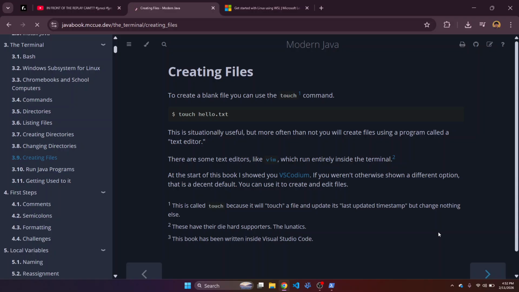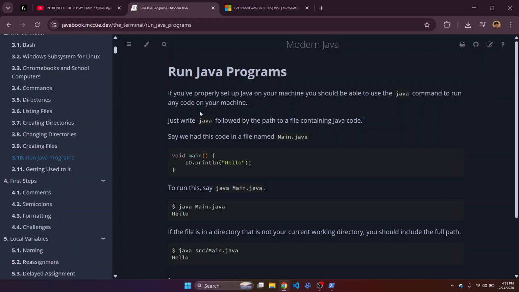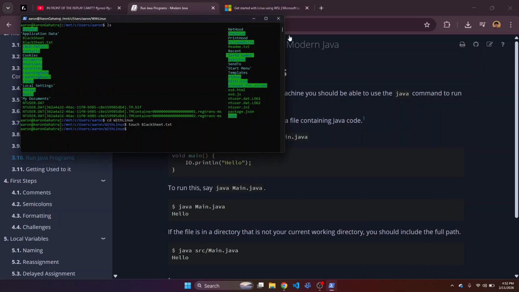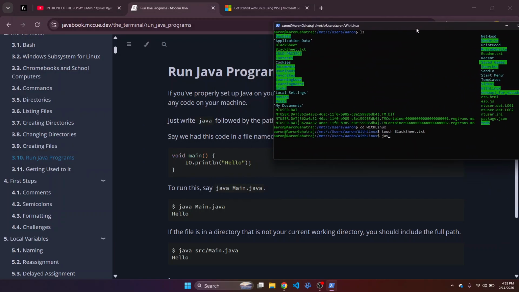Run a Java program. If you probably set up Java on your machine, you should be able to use the java command to run any code on your machine. Just write java followed by the path to the file containing Java code. Say we had this code in the file Main.java. To run this, say java Main.java.